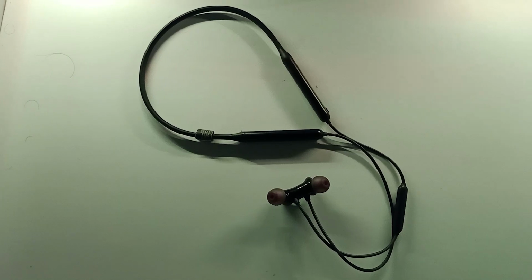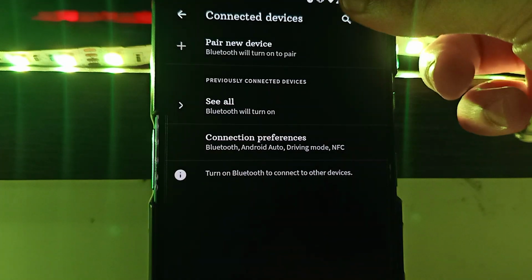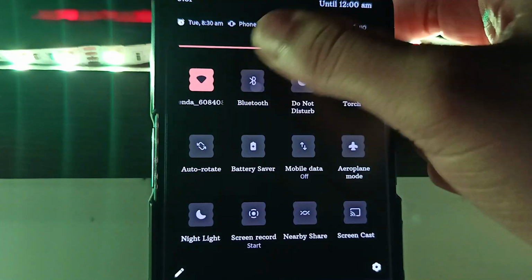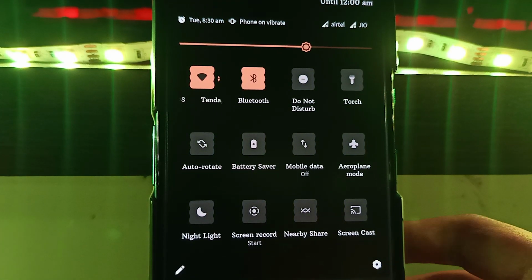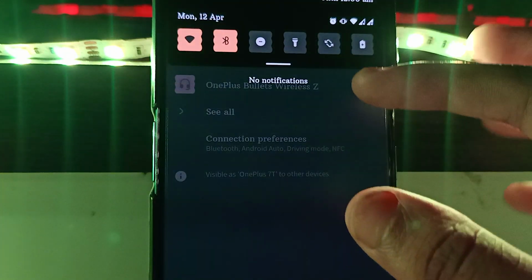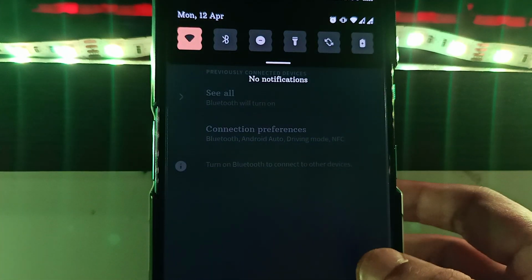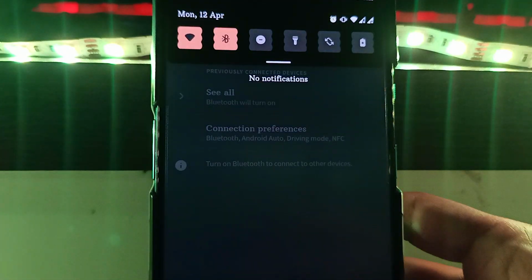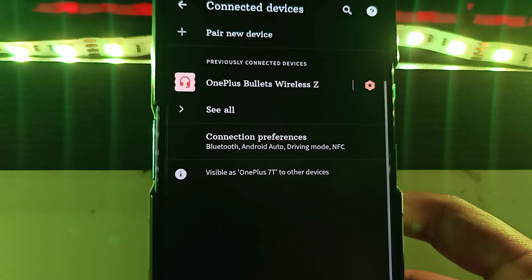So the fourth and last con is a Bluetooth headset issue. I'm using OnePlus Bullet Wireless Z and sometimes when I connect it to my device on this ROM, the volume gets pretty low, almost none, and I can't really hear anything. To resolve it, you have to disconnect and connect it again.